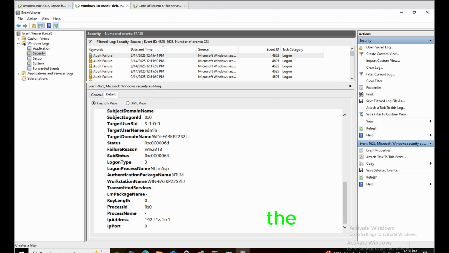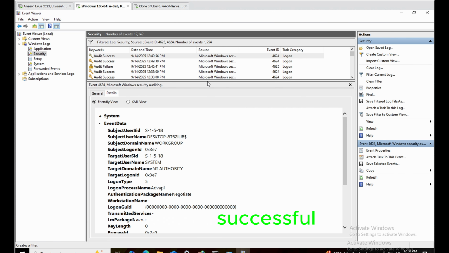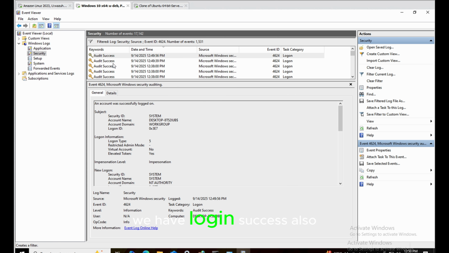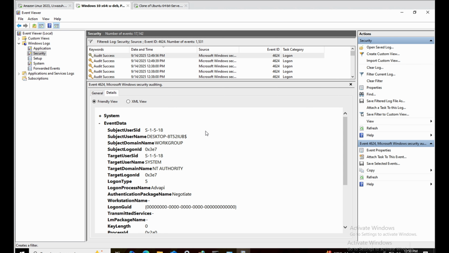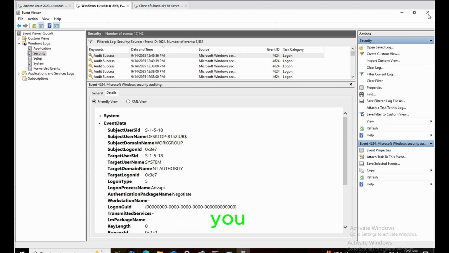Let me check one of the successful login attempts if we have. So 4624 is a successful login attempt. So let's check the successful login attempts. Okay, we have login success also. Okay, this is an additional step you don't need to do. This is just to show you how Wazuh is getting these logs.